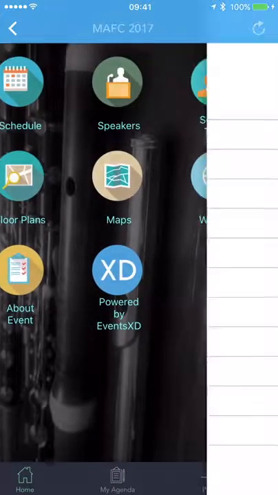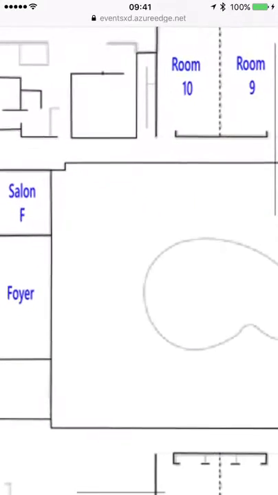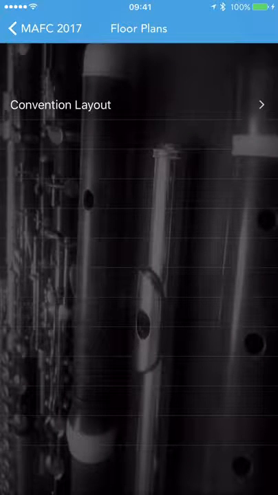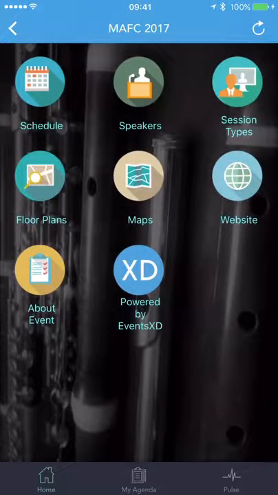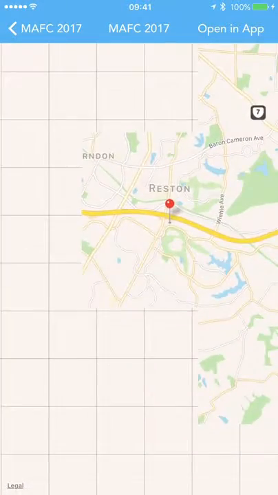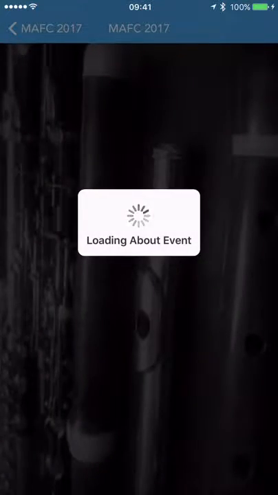Some other options we have are floor plan, so we can see the convention floor layout. And we can see where all of our room numbers are and easily find things like registration. We will be adding also the exhibitor map, so you can see quickly where the exhibitors are located inside the exhibitor hall as well. You can get to a map of where the convention is being held, so we can get driving directions, and also links to the Flute Society of Washington website and a little more about the event.